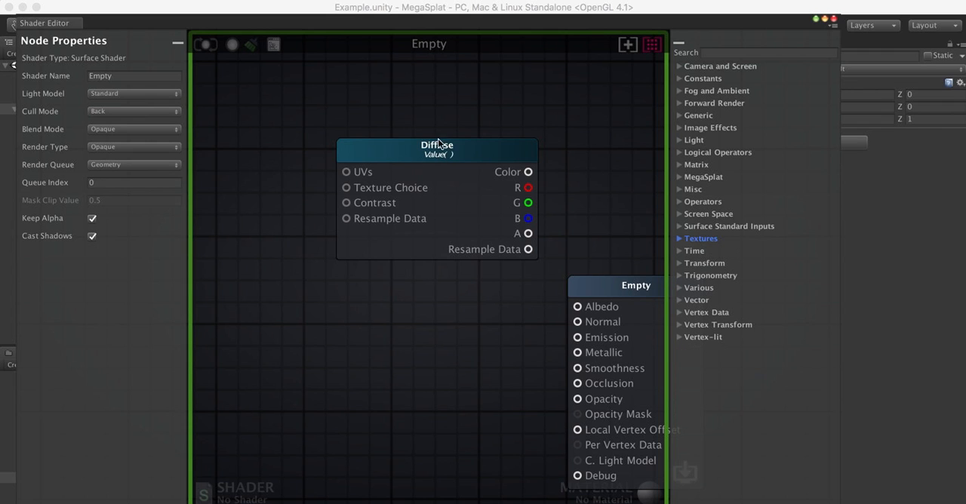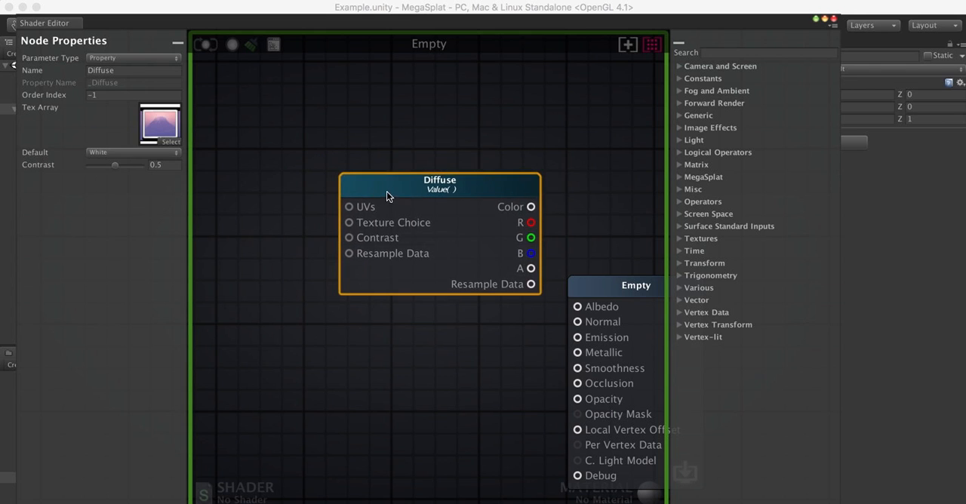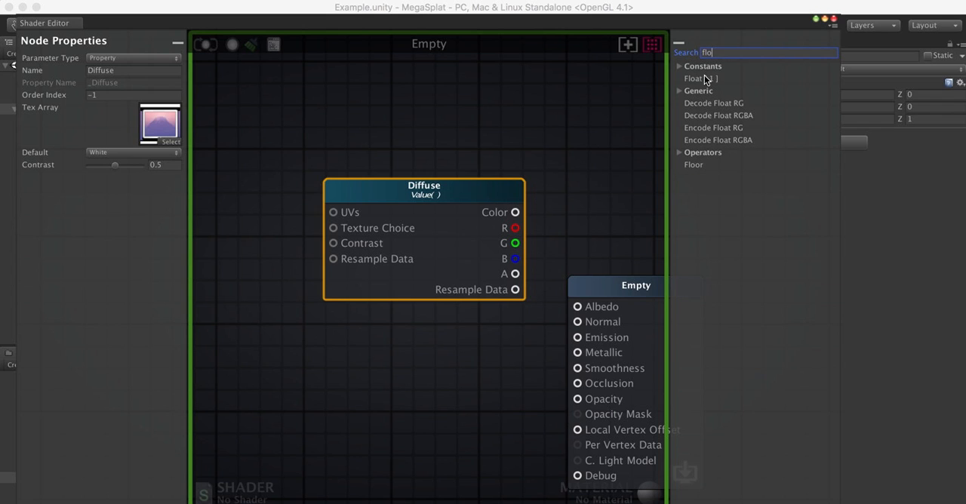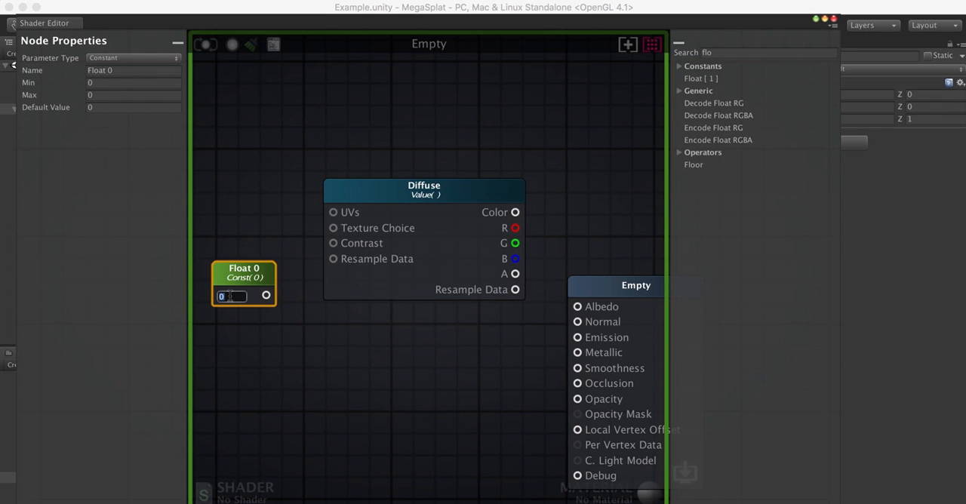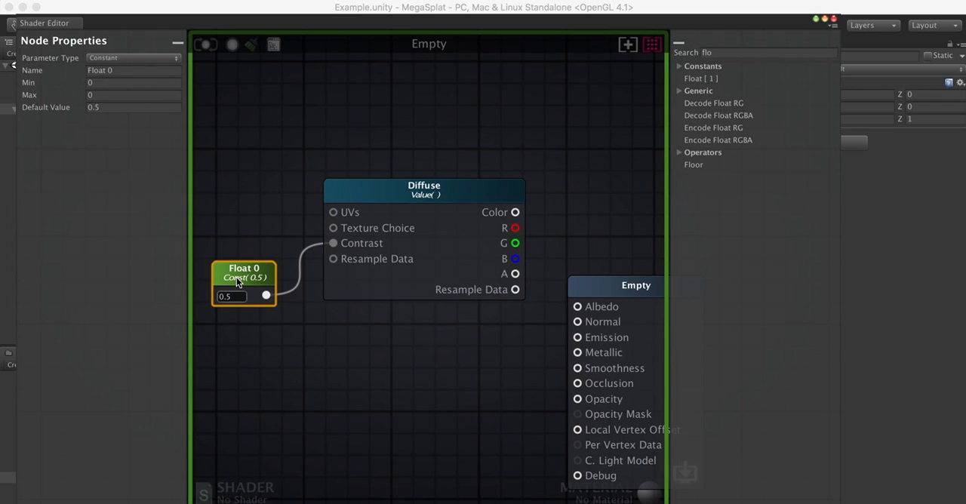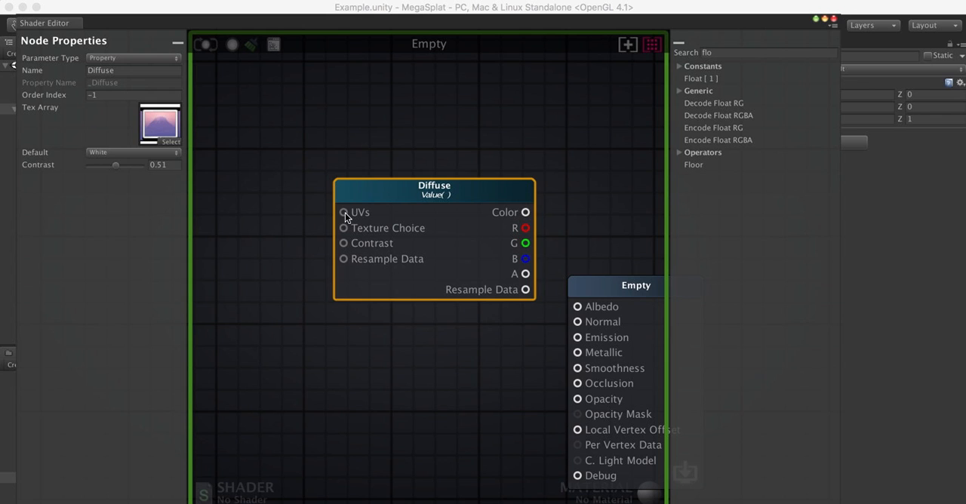Well, I believe it will assume the regular UVs, just because I'm having trouble finding that UV node right now. You can put a contrast amount in. This is equivalent to the contrast slider that we see in my shaders. I'm just going to hard code it to 0.5 for right now. So you can plug that in. And I believe there's right here, there's a contrast value if you don't plug that in. So that's nice because you don't need to add this node unless you were, for instance, letting people change that contrast value. And then there's an input for what's called resample data, which I'll get into in a second.